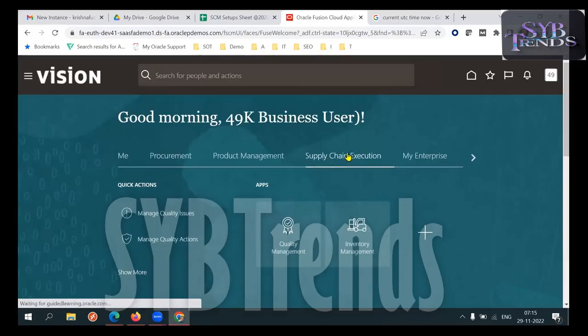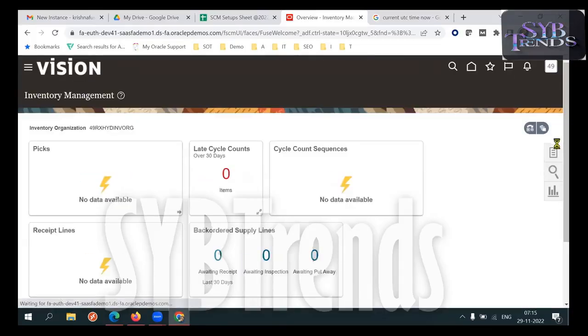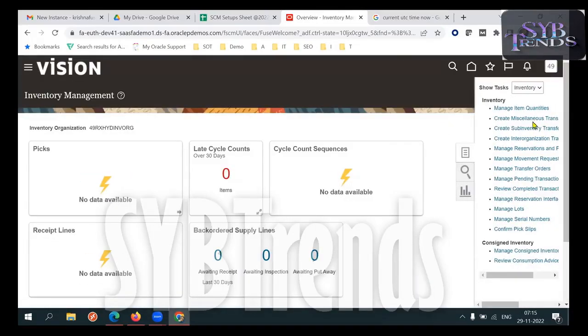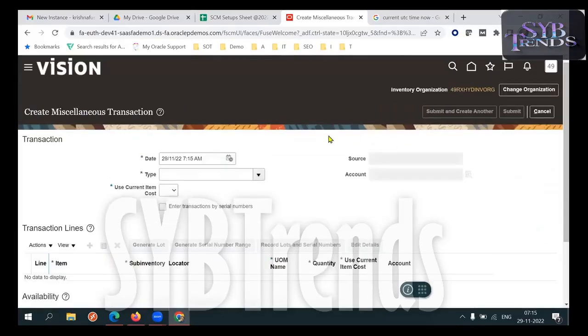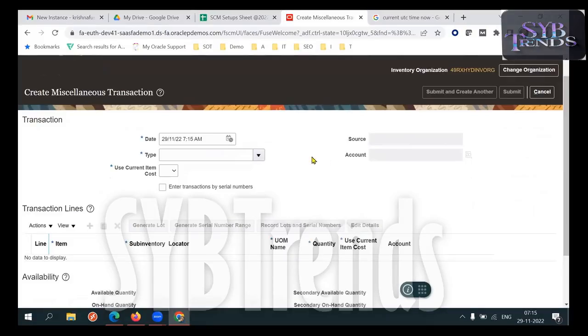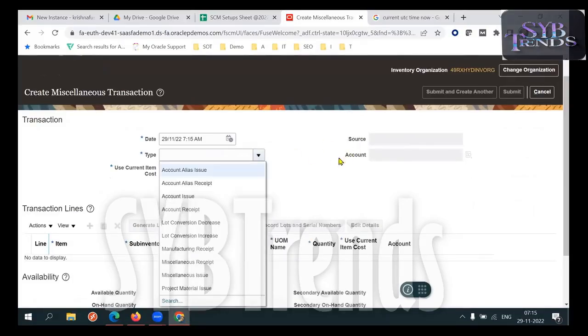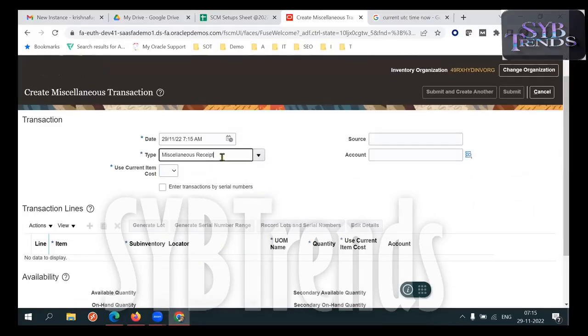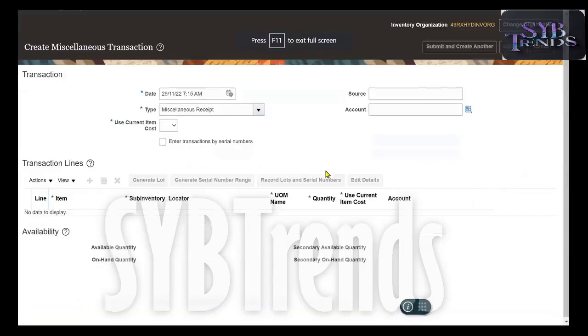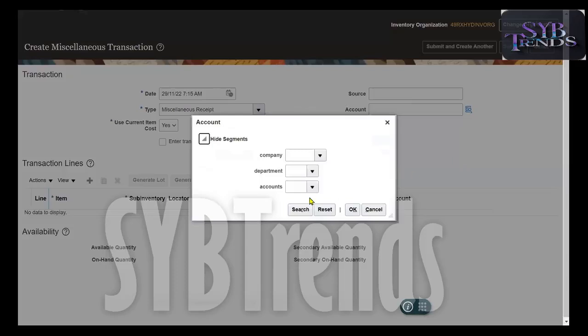I'm navigating again: supply chain execution, inventory management. From the task list, create miscellaneous transaction. What's the time now? India time, right? Yes. Now from the drop down, I'm selecting miscellaneous receipt. And use current item cost, I'm selecting yes. Why I'm selecting yes, I will explain to you. I'm also selecting the account.